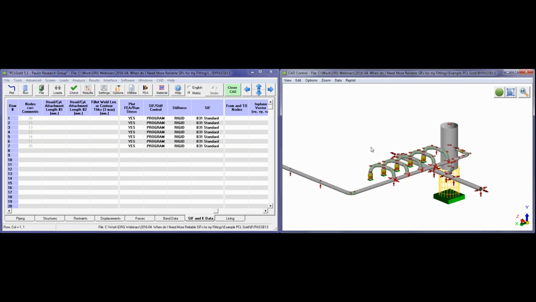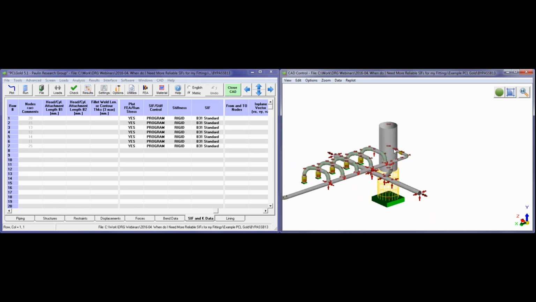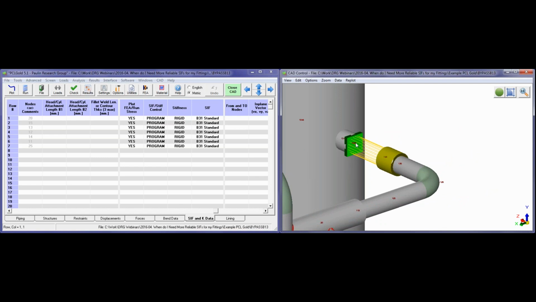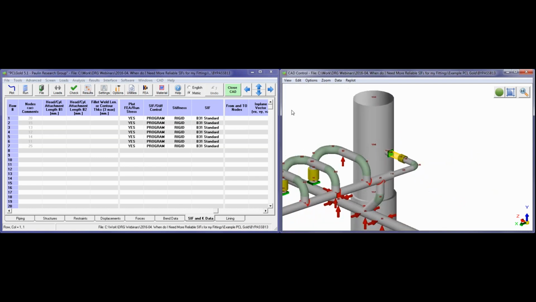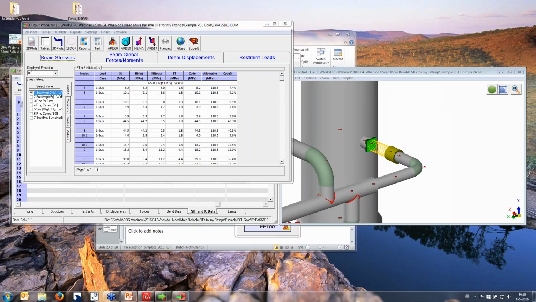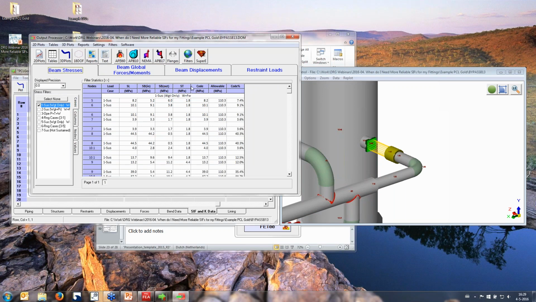And we are going to see what the lateral or the circumferential force and moment are at the nozzle to the shell. Okay, so when I run the model, I've already applied the surge load. I'm just making sure that you can see the results file.